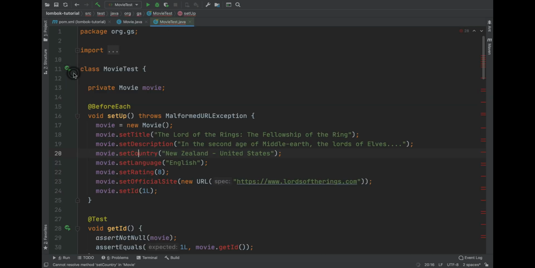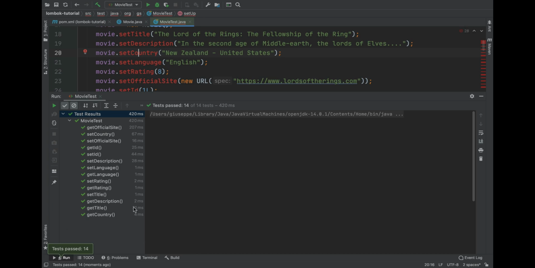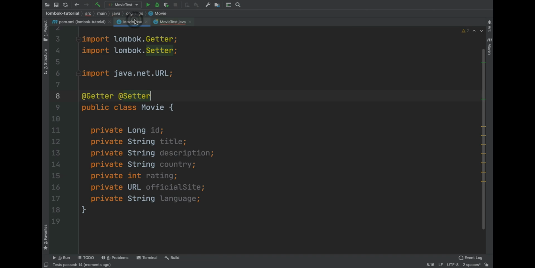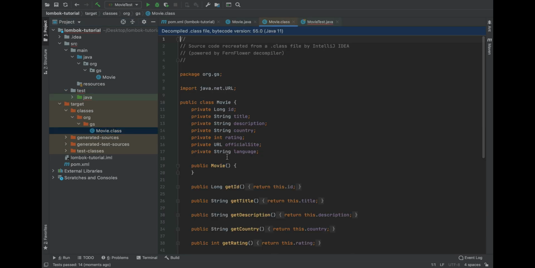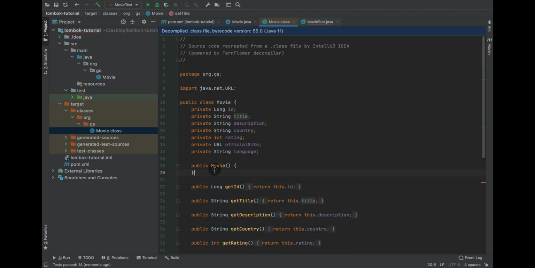In theory, it should give me an error. Instead, the test has been successfully executed. This is the beauty of project Lombok. At compilation time, project Lombok adds the getter and setter methods. So in this case, you have less code. We can see this by opening the compiled Movie class.